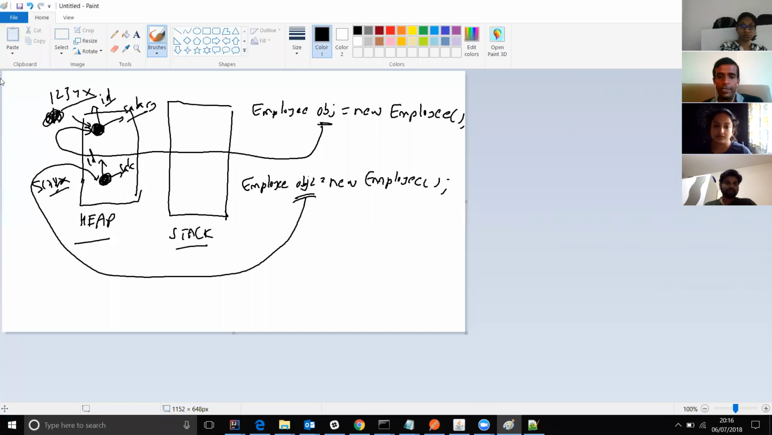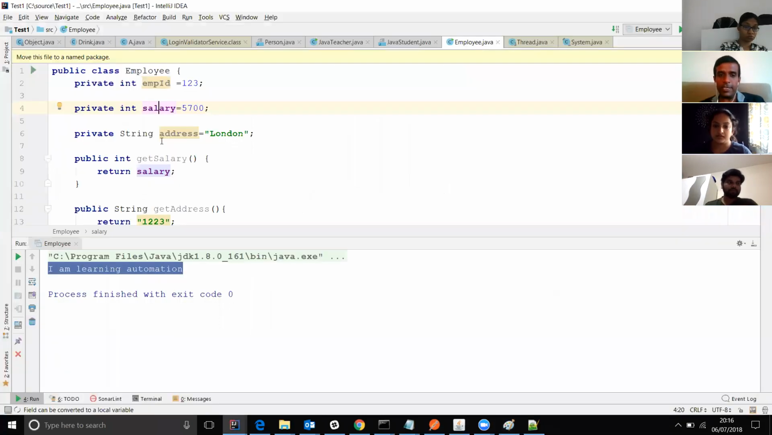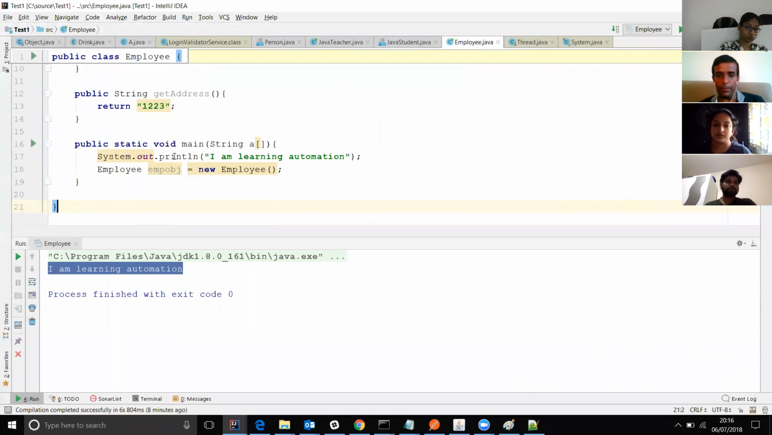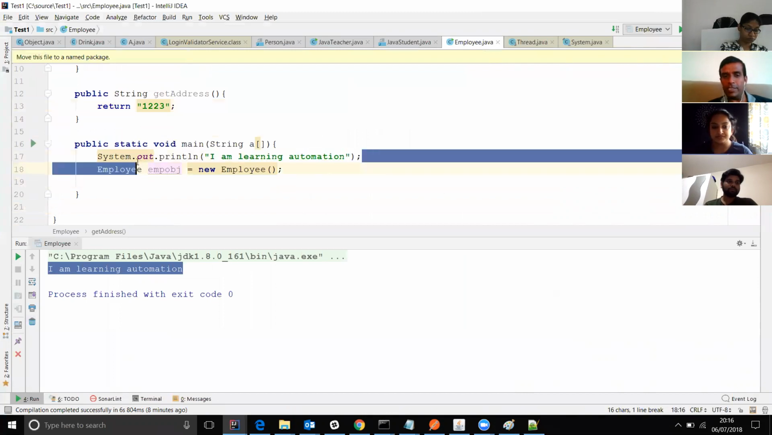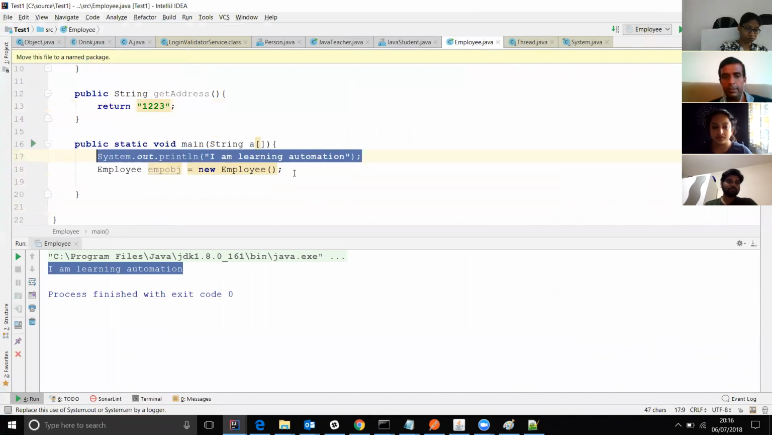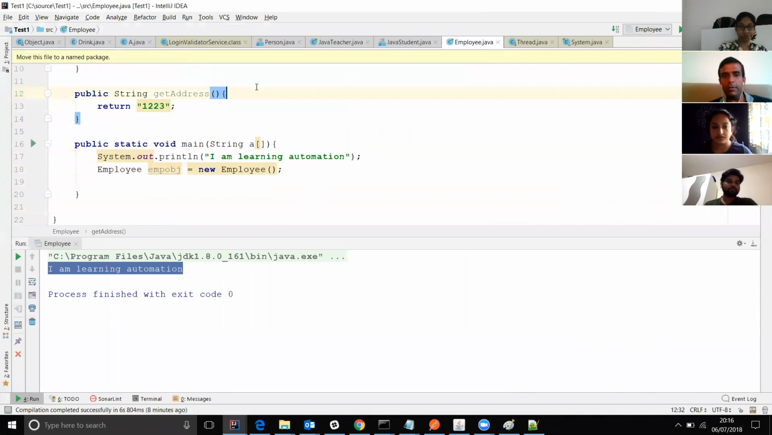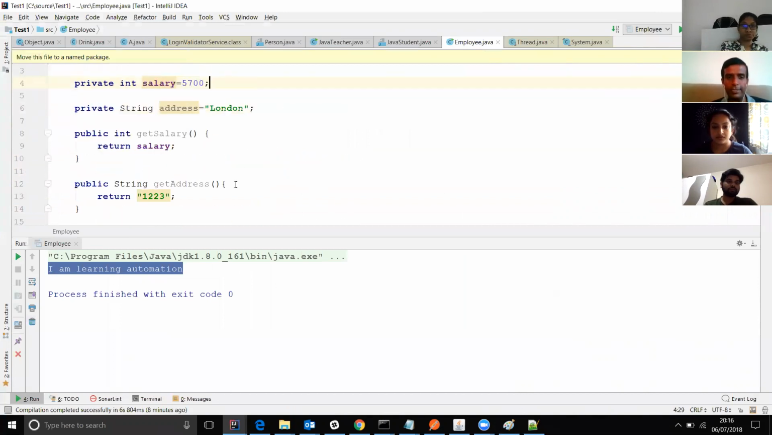So now let's try to understand. When I say employee emp is equal to new employee, what happens? I have created one object. Now if I have to print something, I use system.out.println, right? So if I have to print here, I want to call this address. So I say system.out.println London. I stay in London.